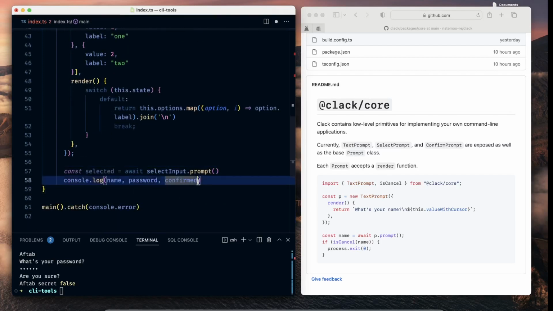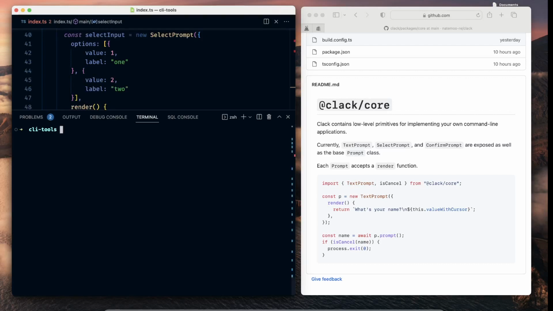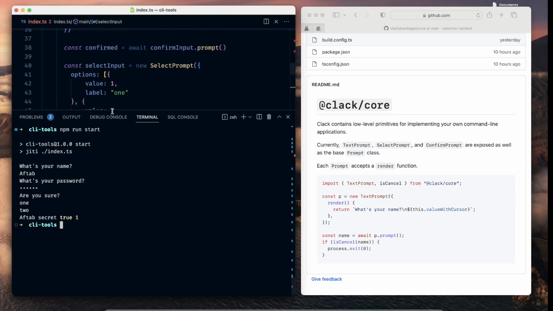And then we can have selected available over here. Let's rerun the file again. What's your password? Secret. Are you sure? Yes. And then the options, right? 1 or 2. As soon as we confirm for are you sure, it popped the options, right? 1 or 2. Let's just hit enter. Aftab secret true 1. So the first option got selected for us.